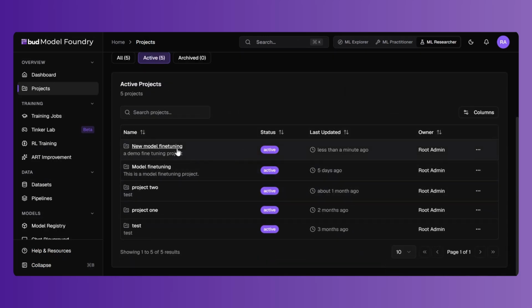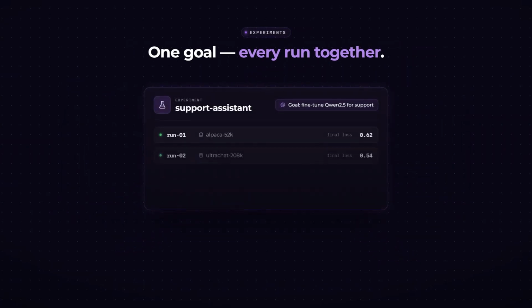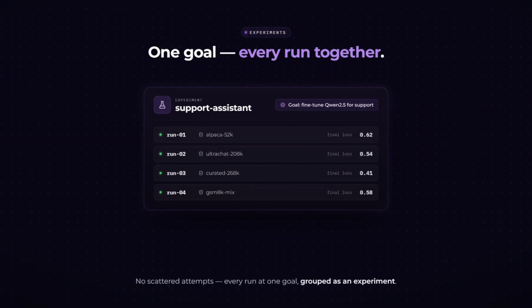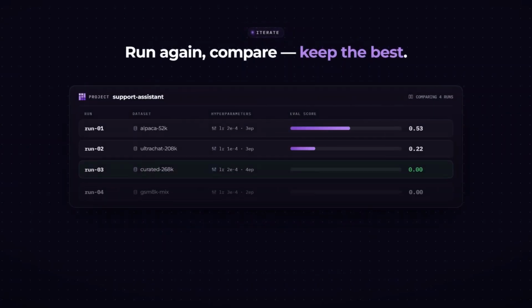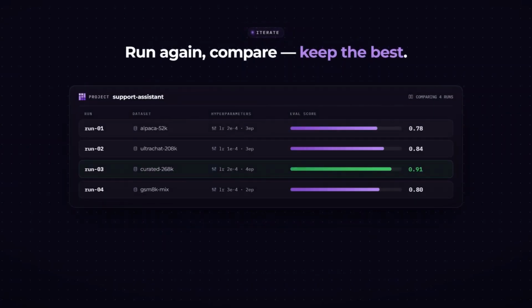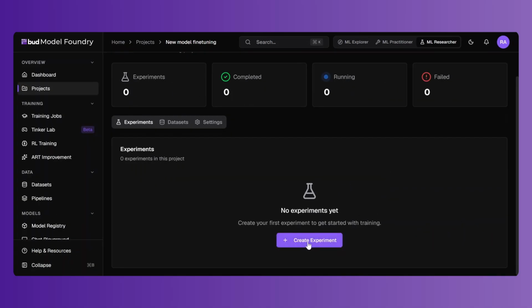Once it's created, you can start adding experiments to it. Experiments are how you organize the trial and error of training. Rather than letting attempts scatter, each experiment groups all the training runs aimed at a single goal. Say, fine-tuning a particular model for a particular use case. That lets you iterate cleanly, running training several times over with different datasets or hyperparameters, comparing the results side by side, and settling on the best version, all kept together within the project. Let's create a new experiment.